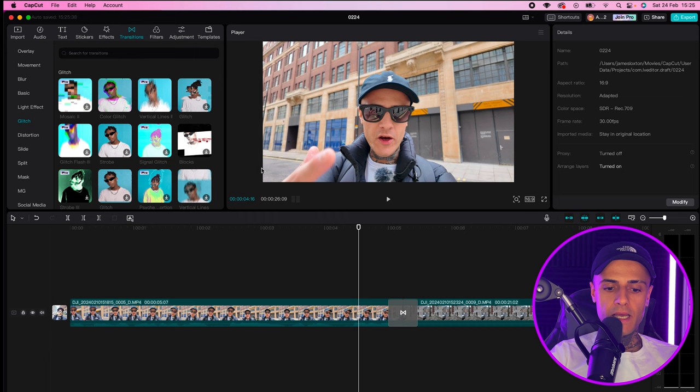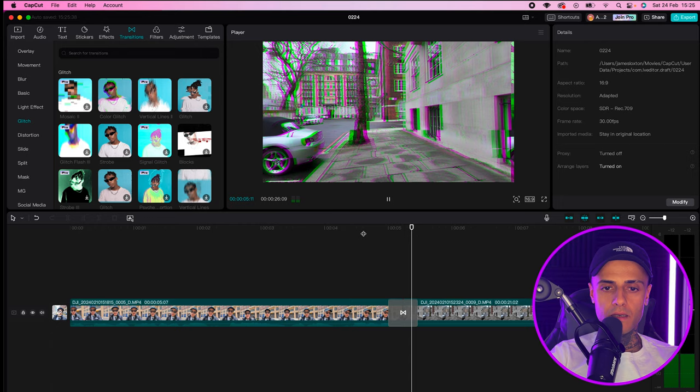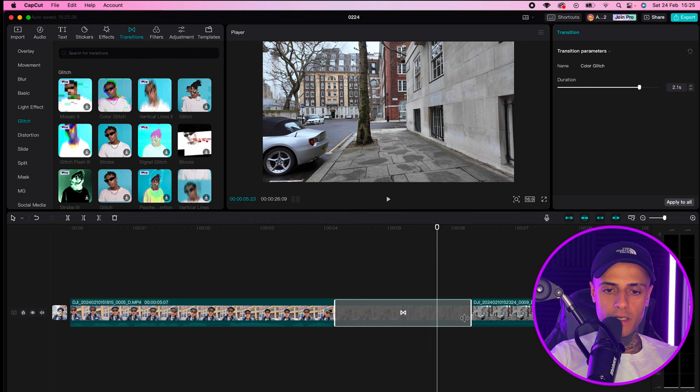So now when we play the clip, you can see that that's the transition between. If you think it's too fast or too slow, you can increase it by just moving the in and out points there. And you can see when you select it, your adjustments panel over here is the same thing, just with the duration.